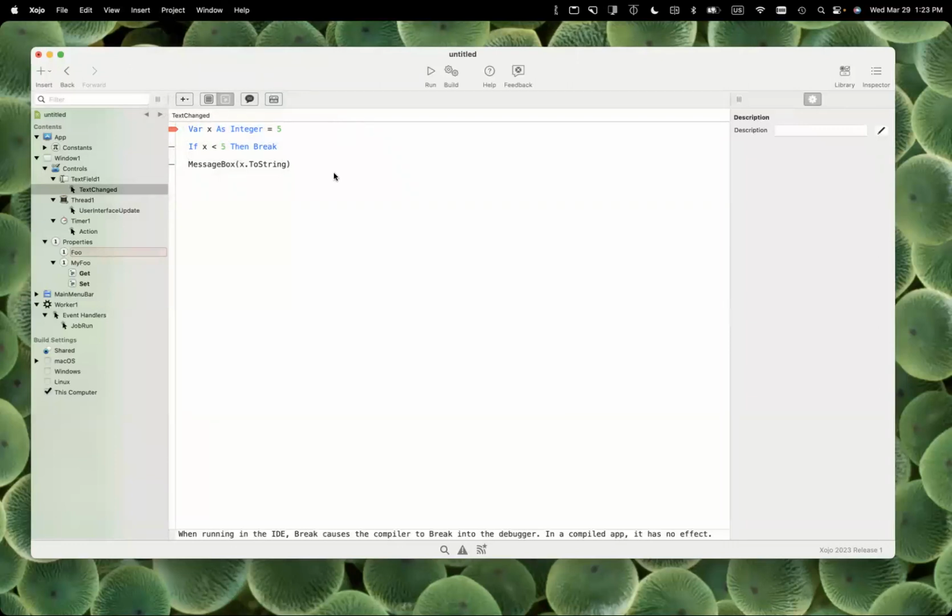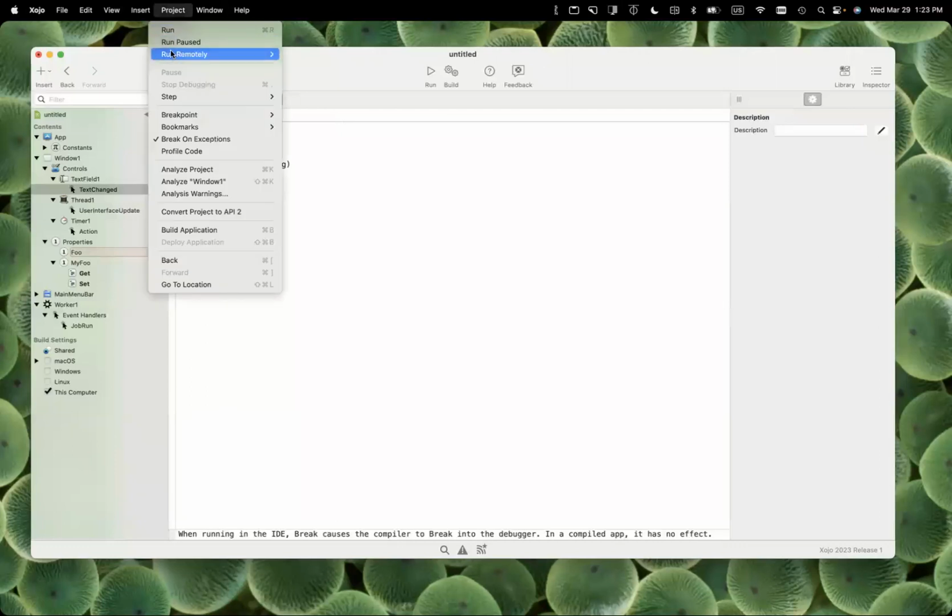And last but not least, when it comes to debugging, we have a remote debugger. Now, the remote debugger is something that's used in very specialized cases, but when you need it, it's a godsend that it exists. It's an app. You can put it on another device, another computer, whatever, and you launch it. And then in the IDE, you can choose run remotely.